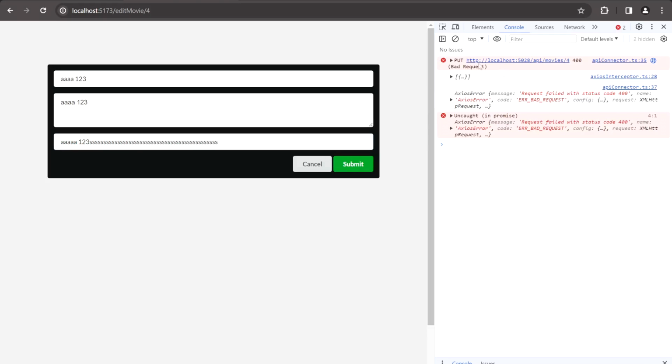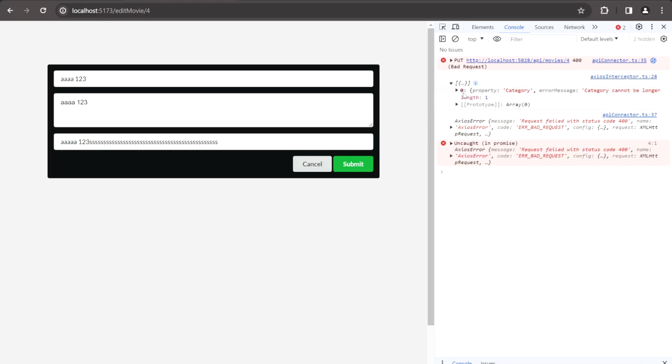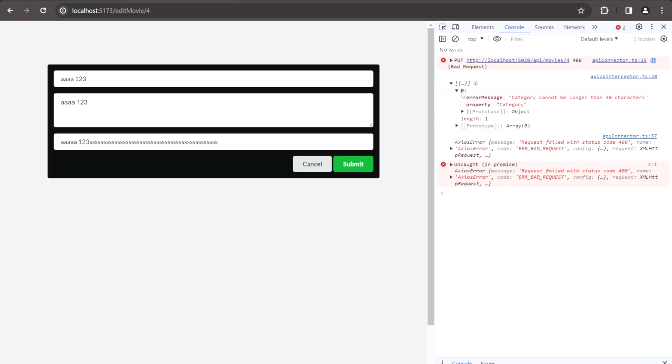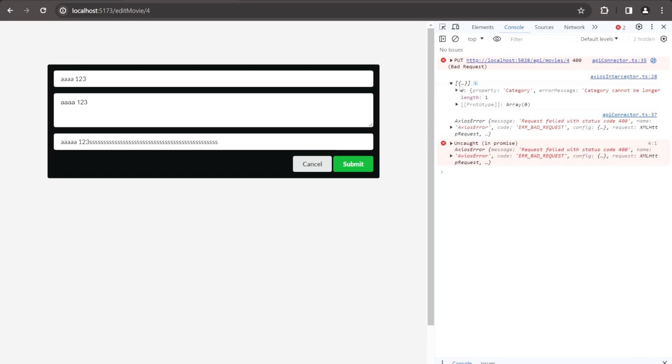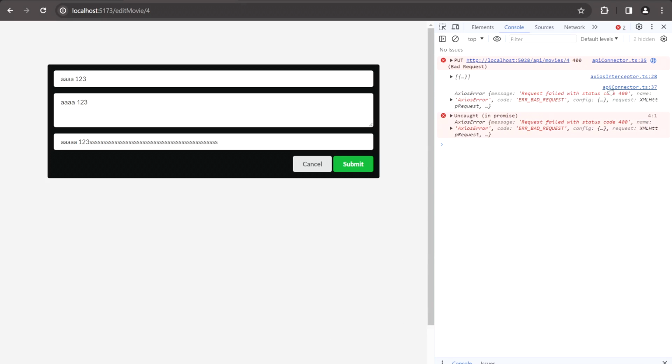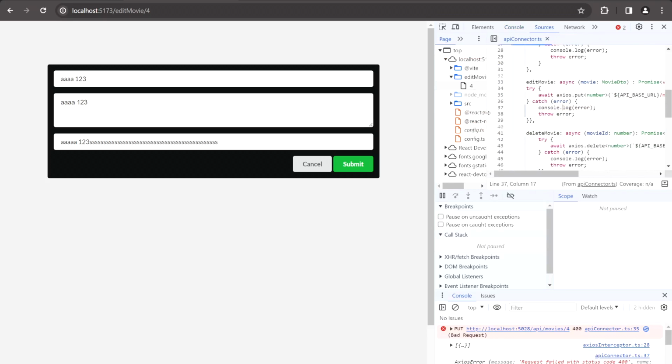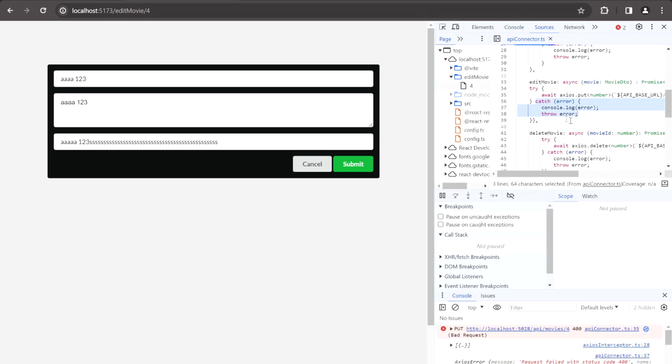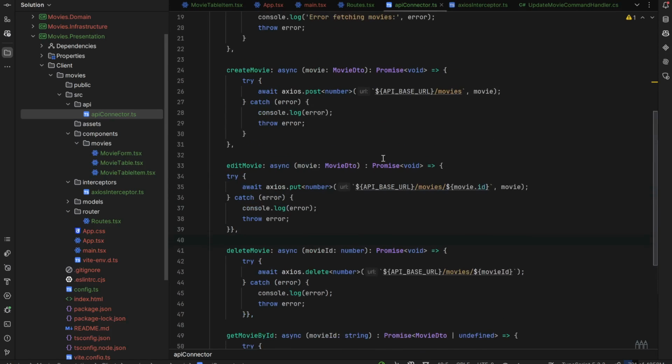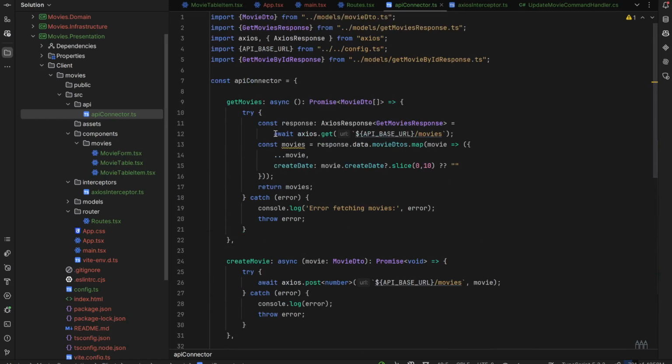So I will just enrich this content of the category. I'll press submit, and as you see, we have this kind of structure that we fetched from our axios error, that we have the category, and category cannot be longer than 30 characters. You can use this kind of structure to display it as, for instance, the toasts here on the bottom or somewhere else. But in the API connector, as you remember, and as you see here even, we are catching the error and we are throwing it, and we are console logging it actually. But since we have that exception handling interceptor, we don't have to do this once again.